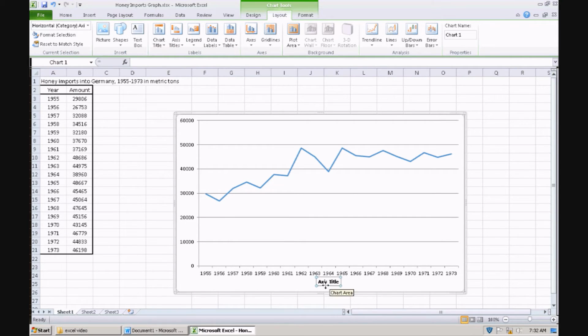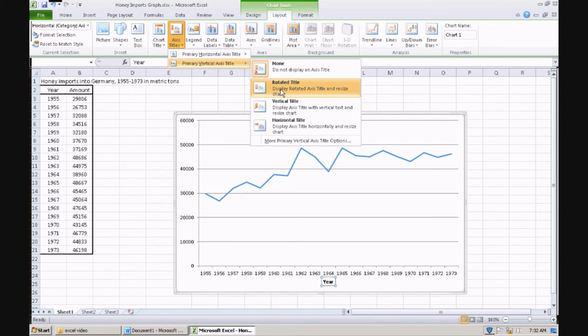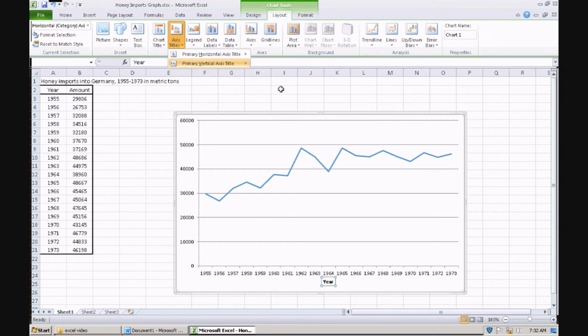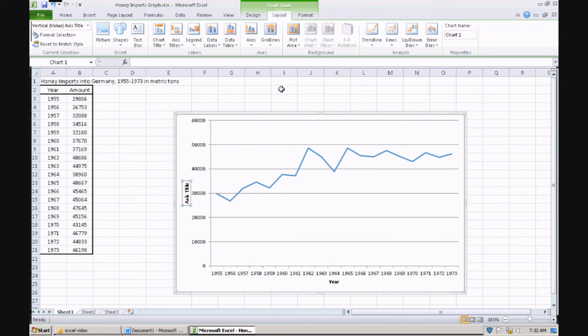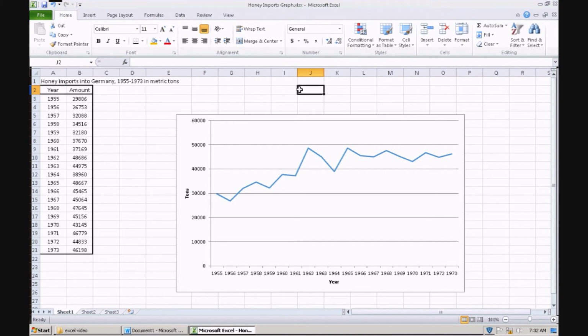and then the horizontal is the axis title, which is now down here, and I'm going to type it in, and we're going to call it year. Oh, beautiful. Now what we want to do is go back to axis titles because we need to do the vertical axis. Usually I just go to rotated title, and we type in tons, and that would be very simple.